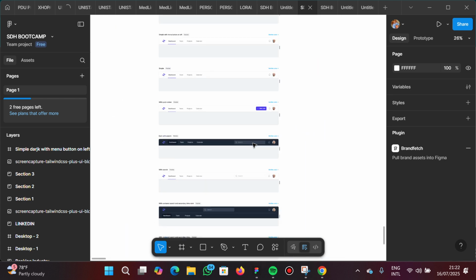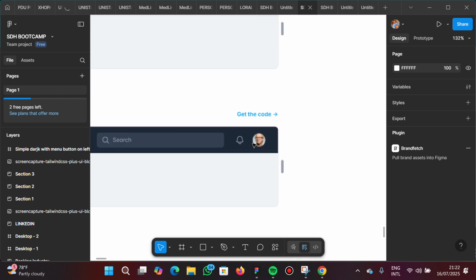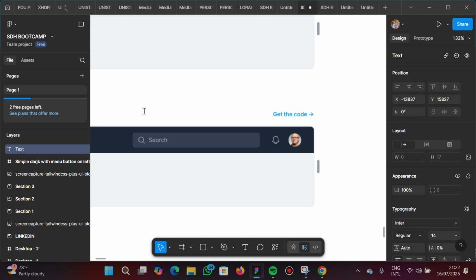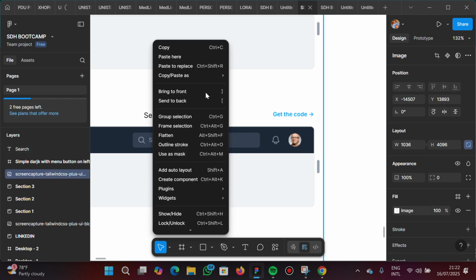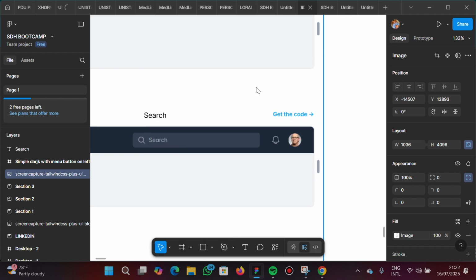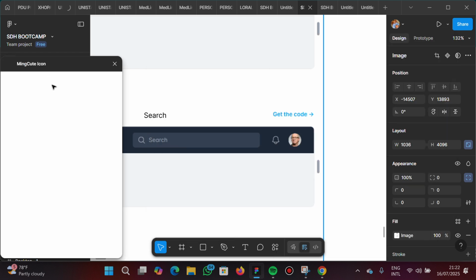So let's try it out. Let's see if we can create the search button. Let's create it around this place. Text. Let's create this search button. So what they did is just search, right? So let's bring in our search icon. I'm using Ming Guild. Let's bring in the search icon.